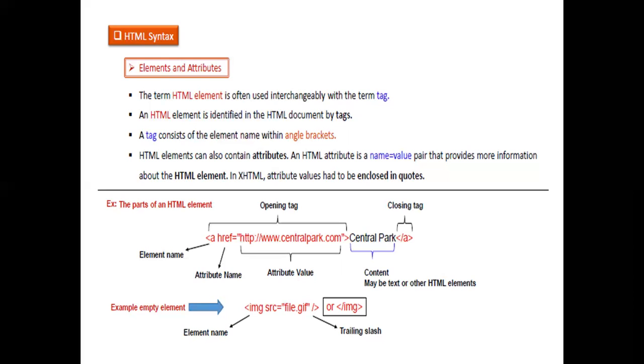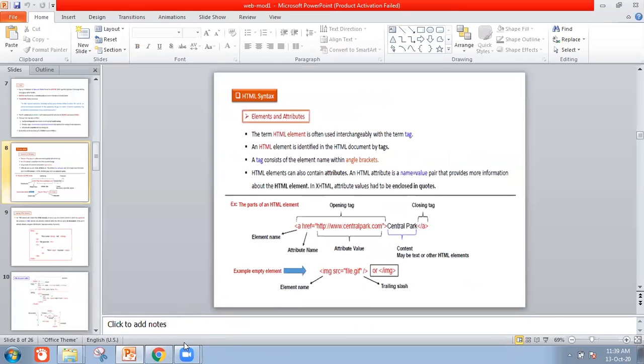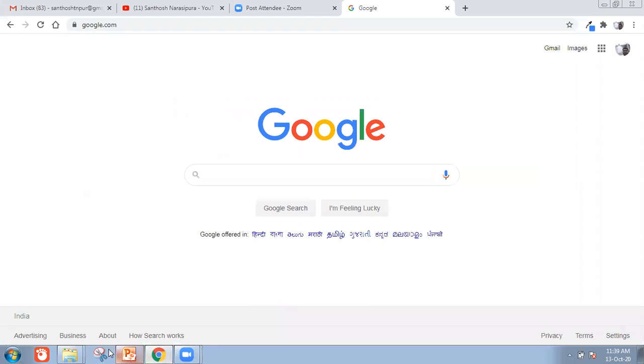Next question is how to represent those elements, sir. You have to put the element inside opening and closing angular braces. If you place an element inside opening and closing angular braces, then we call that a tag. I will show you how to write a tag. For example, wait now.